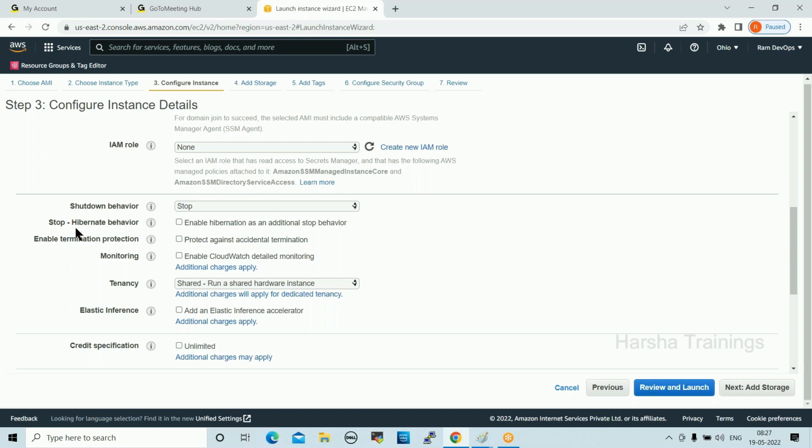Next one, stop hibernate behavior. This we will see later. And next one, enable termination protection. What is this? In real-time projects or in AWS, when you want to create servers, within 1 minute you can create a number of servers, not only one. You can create 1,000 servers with all packages and all configurations. The same way, within 1 minute you can terminate a number of servers.